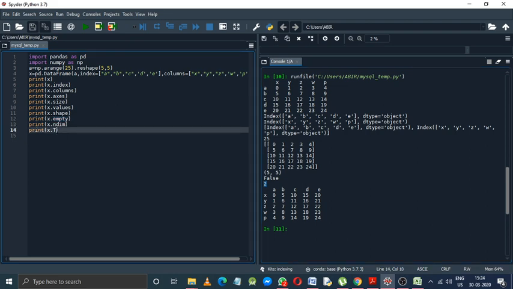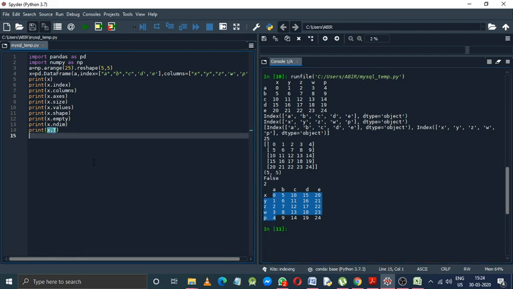And the last attribute is x dot T. That means the transpose. Now check the initial one and the final one. See what is the difference. Initially 0, 1, 2, 3, 4 the elements are present row wise, but in this final form you will get all these elements column wise like 0, 1, 2, 3, 4. That means all the rows and columns are being interchanged with each other. This is the purpose of transpose. So I believe all of you have got a clear cut idea about this. Now we'll go to the next portion.